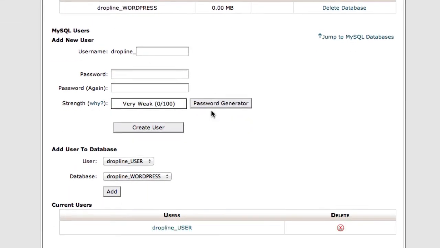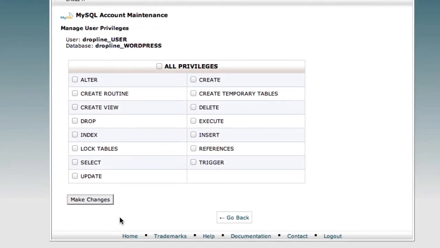The third step is to add the user to the database. So select your database and select the user and then click Add. Now you will be asked to assign privileges to this user for the database. Here you want to check all privileges and then click Make Changes.